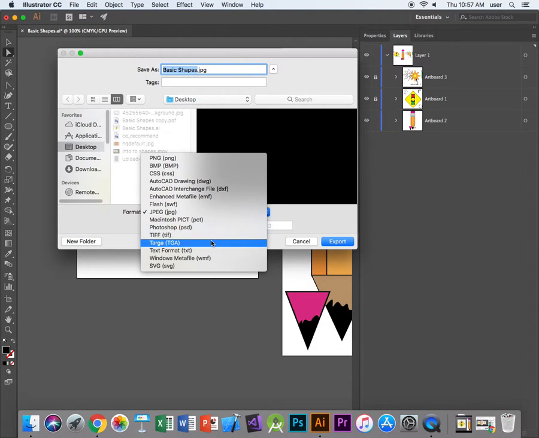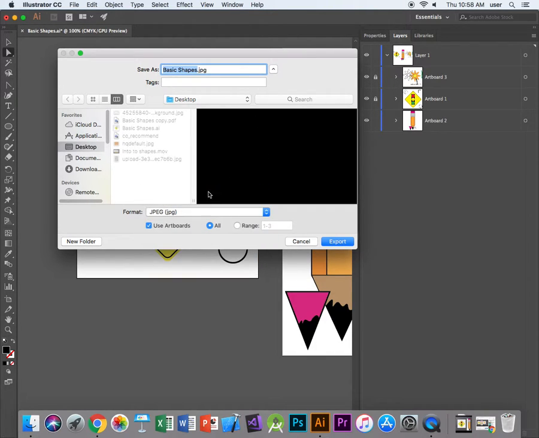Sometimes these are used for publication design when you export as a TIFF or a Targa, and then you import that into your layouts. But the PNG works perfectly fine. JPEGs work fine. Sometimes TIFF just kind of handles the color a little bit better on print. So there's a lot of different formats that you can save out as. So that's the export as.